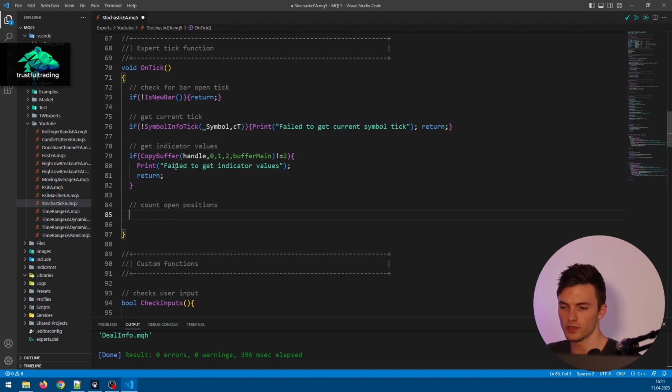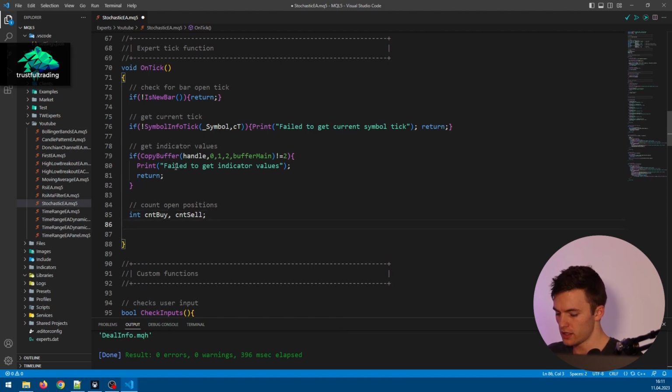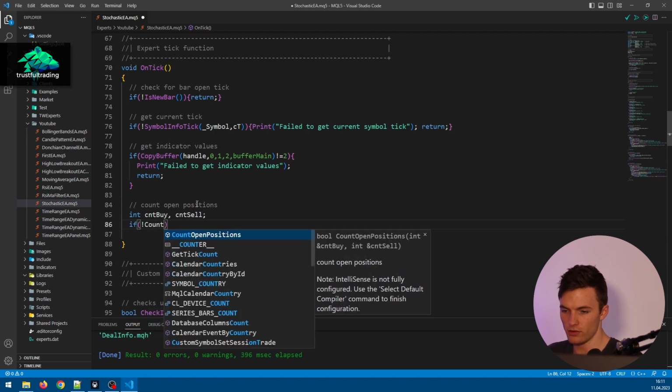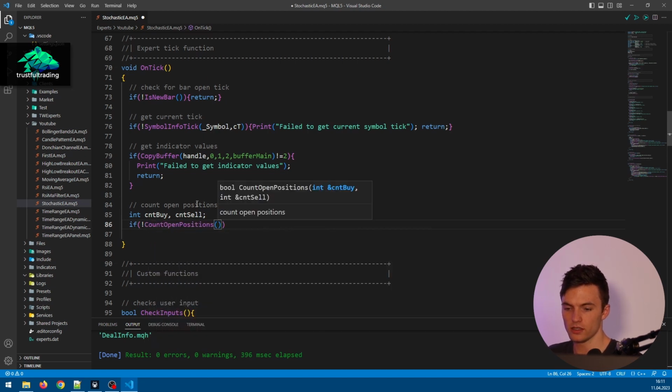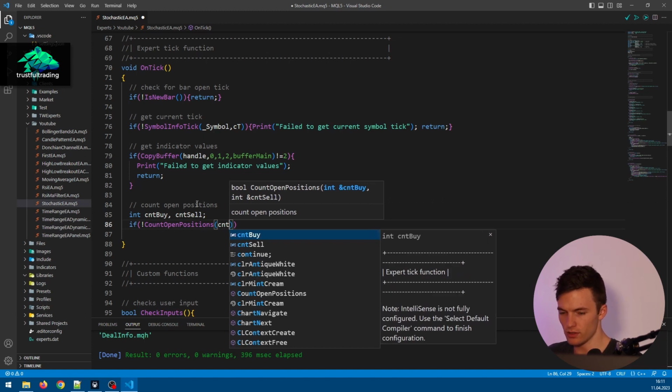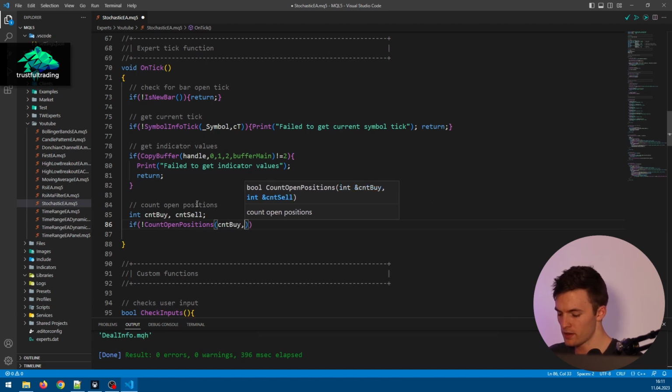We copied from the Donchian channel EA. So we also need to declare 2 variables here of type integer, count buy, and the second one is count sell. And let's use a simple if statement here with an exclamation mark and type count open positions. And let's use our 2 variables here, count buy and count sell, for the parameters.